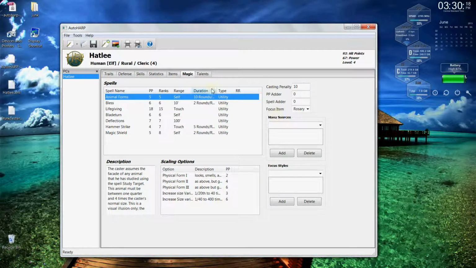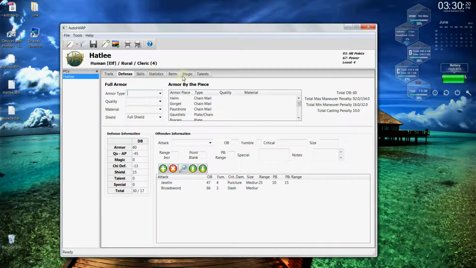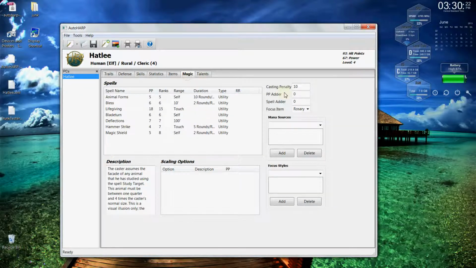My casting penalty comes from the defense based on the armor that I selected. PowerPoint adder or spell adder can be added here if you purchased any kind of PowerPoint adder or if that's just part of your character sheet. Focus item can be selected, but there's nothing in here, so I just typed in rosary. You can just type in anything you wish. The mana sources and focus styles are going to come with the College of Magics when that's completed.